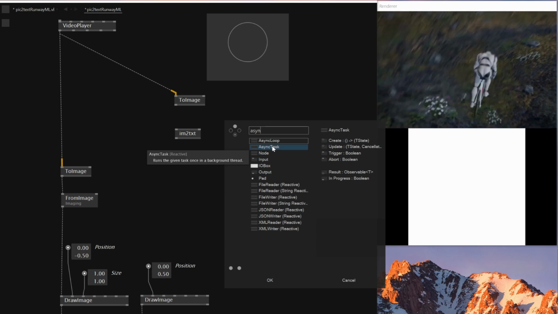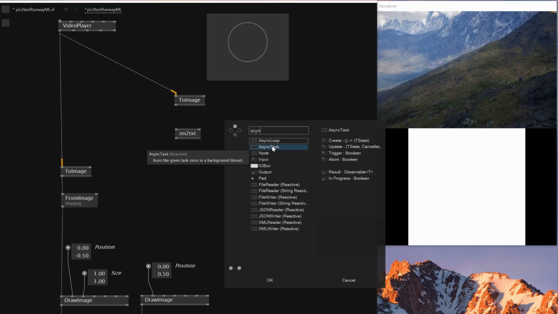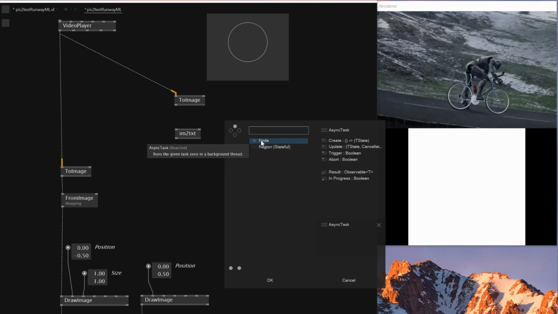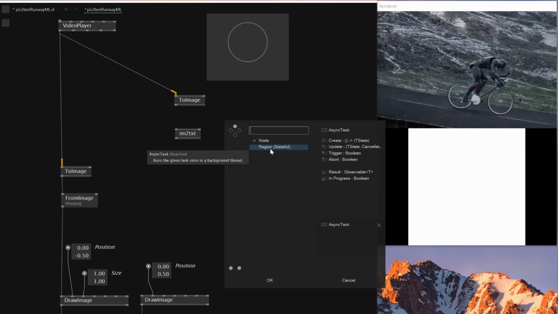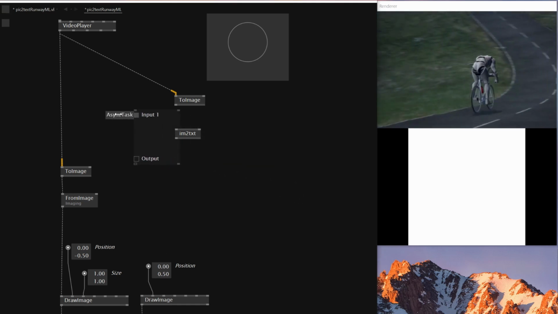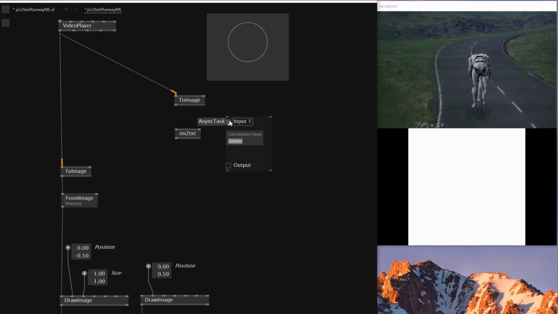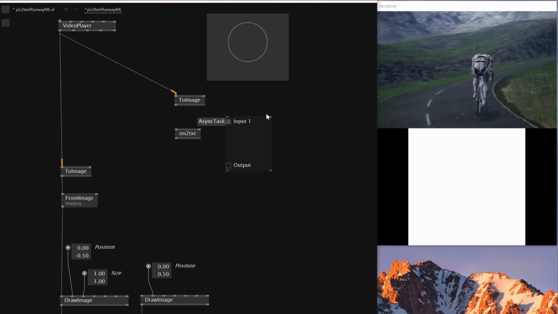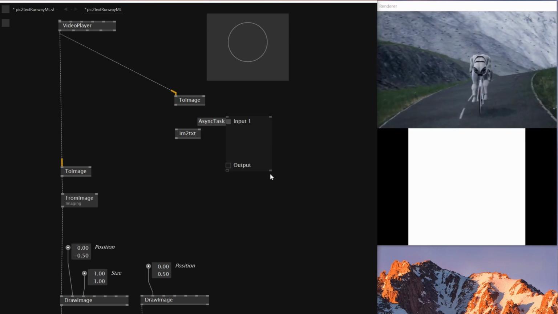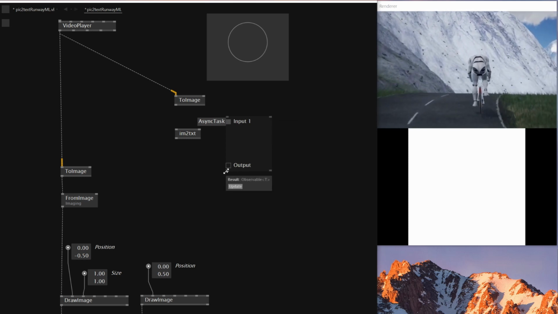So today I want to use this async task, but if you have some sort of loopable task, you should use async loop. But today we'll be using async task, and then I'll use a region. So this is a region. Now we've got async task region, and it has a trigger input and a board input, and then it has an in progress output and the result output.